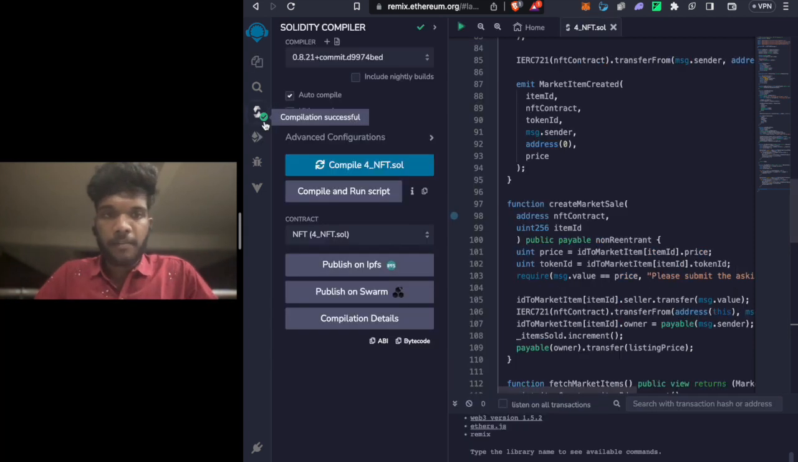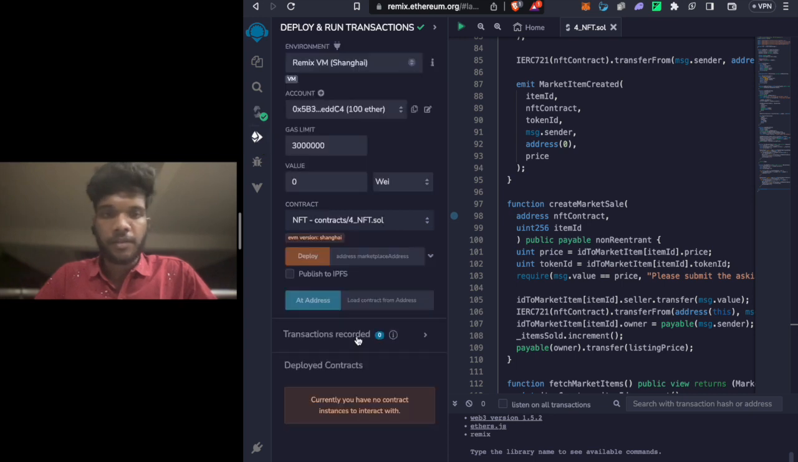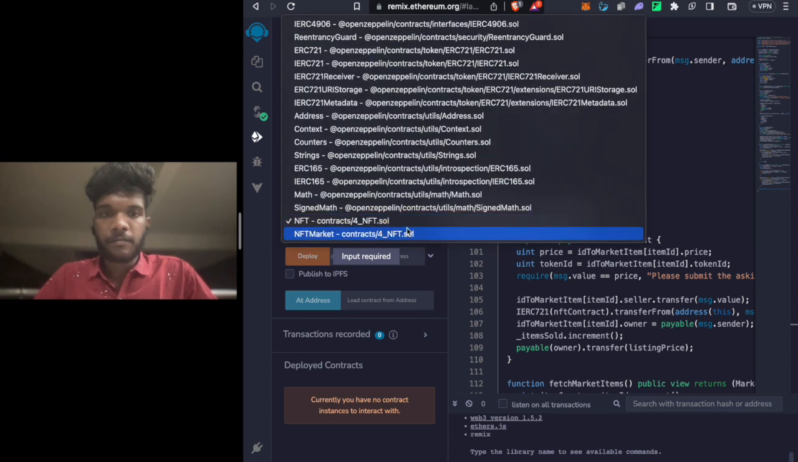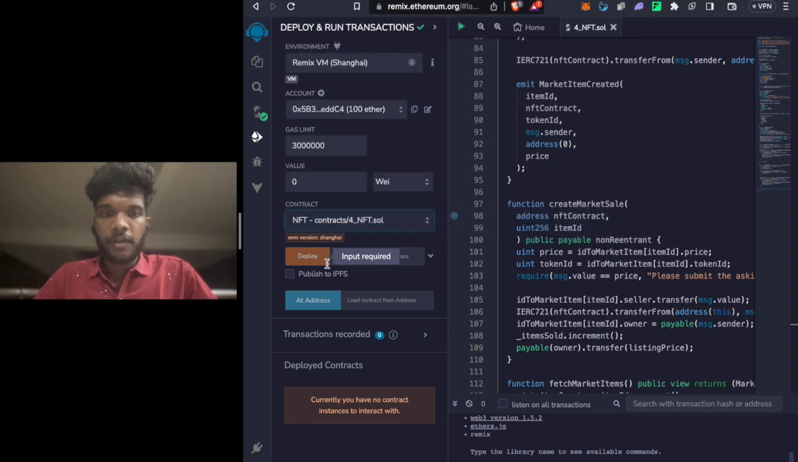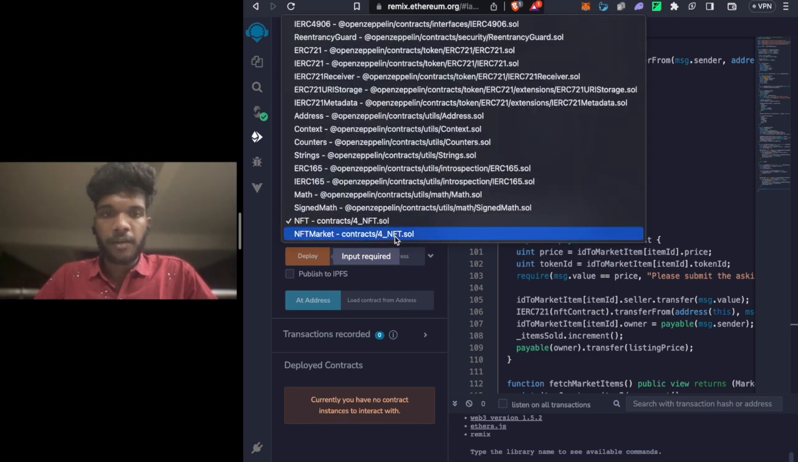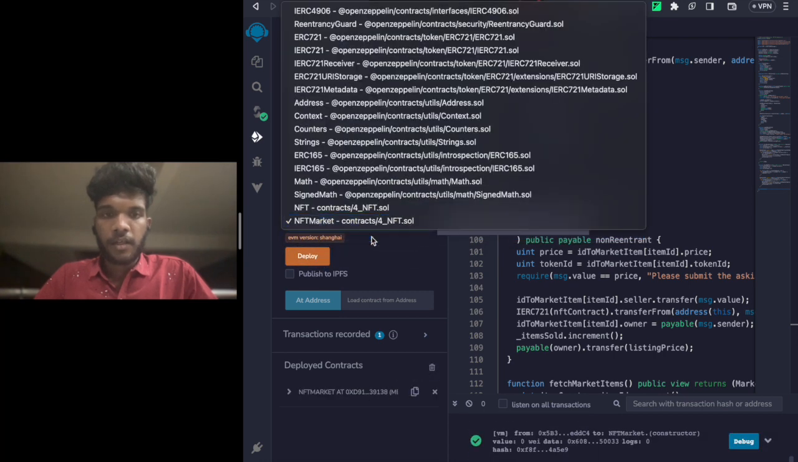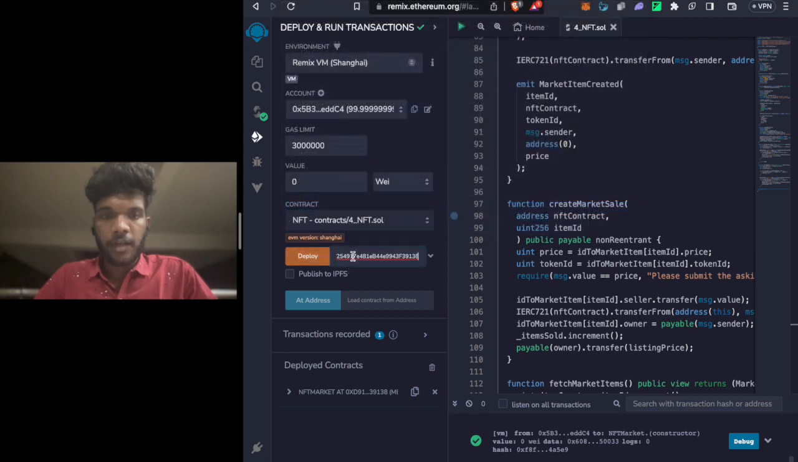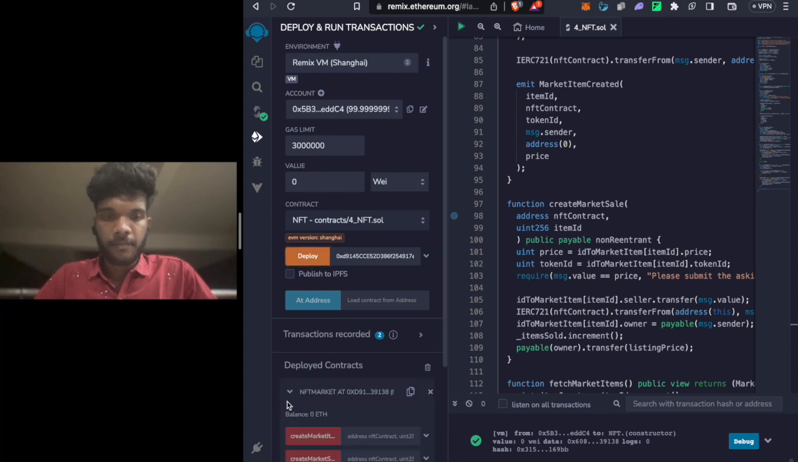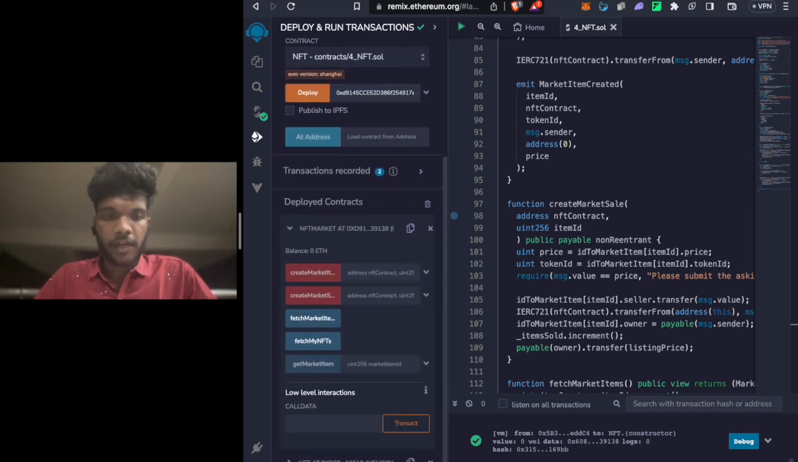So it's already compiled. Yes, it's been compiled, there are no issues, and just go here and deploy it. NFT. Okay, alright, so first we have to deploy the market, deploy it and get the address, and then paste it right here, and then deploy the NFT contract. So that's it, the contract has been deployed. Now we can interact with it.